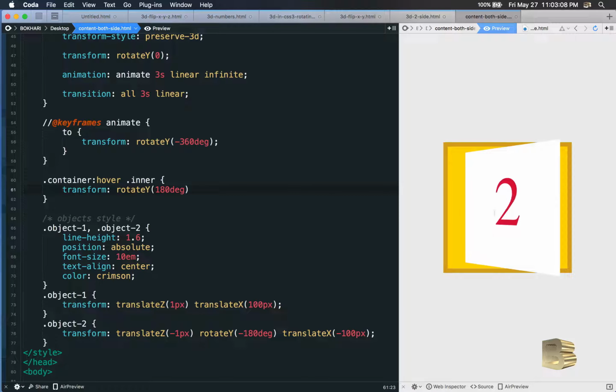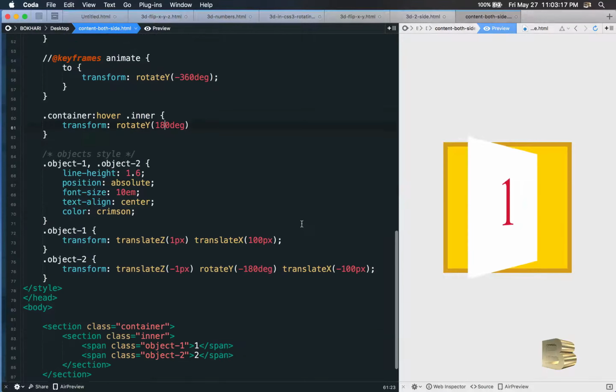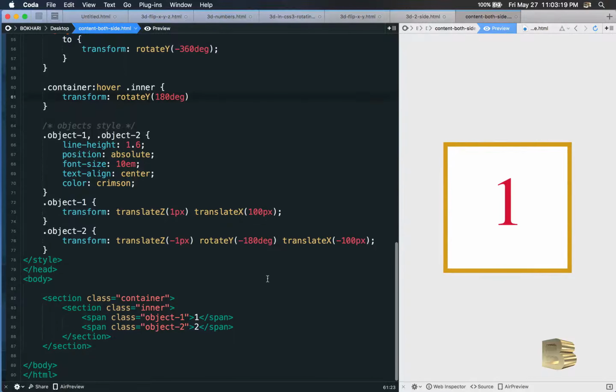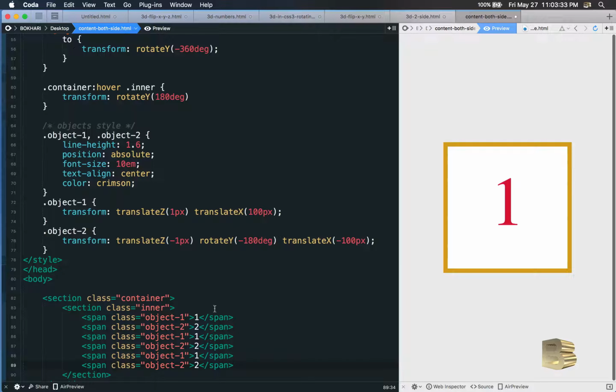Okay, so let's build the lighting house effect, stacking order effect. Okay, so let's do that. To do that, we need to have more classes. Copy this. We need to have 6 of them.